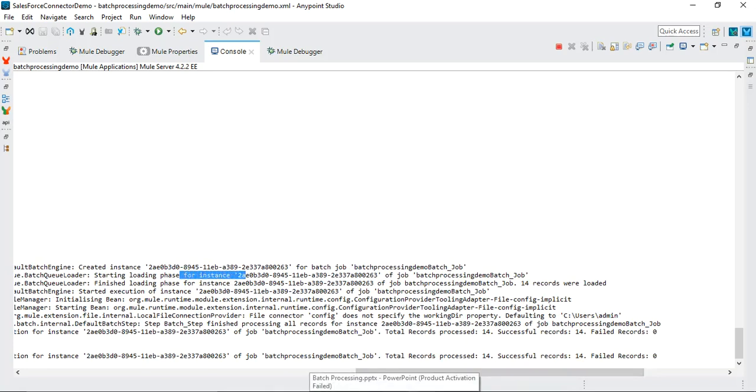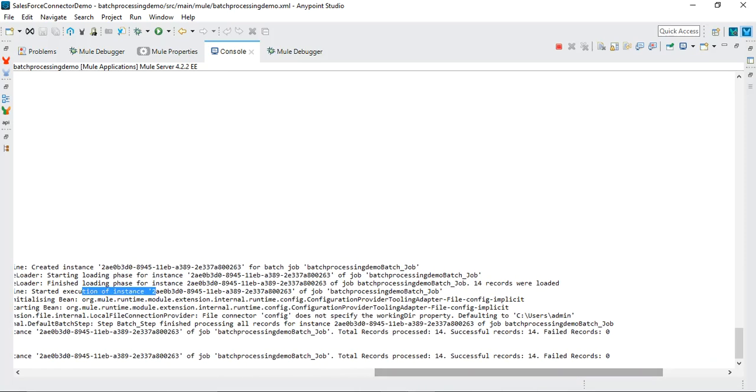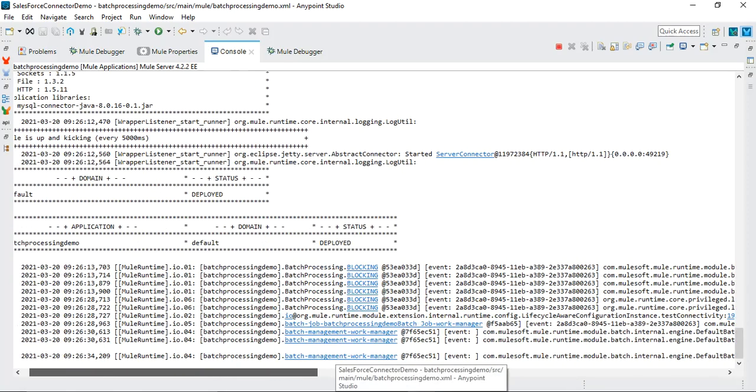So it started loading phase, and here it says that 14 records were loaded. So it created a persistent queue and loaded 14 records. And then it says started execution of instance because it went into the execution phase. And then if you keep going, you can see that at the summary level, it says that total records processed 14, successful records 14, failed records 0, and it has all other details that we have. So it says everything has done.